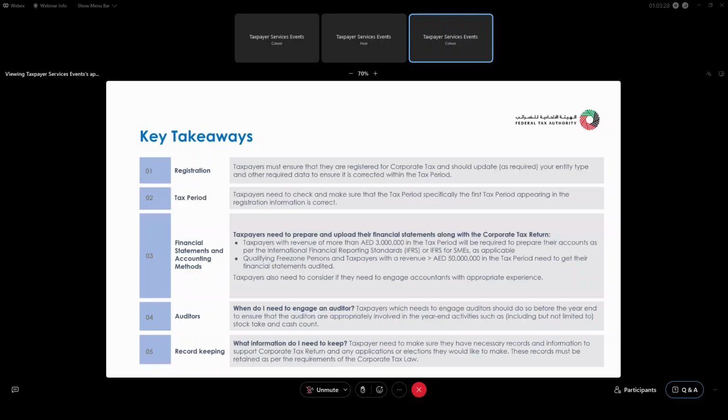Moving to the auditors, and when do you need to engage an auditor? You need to engage an auditor before the year end to ensure that your auditor is appropriately involved in the year end activities, including but not limited to stock take and cash count.